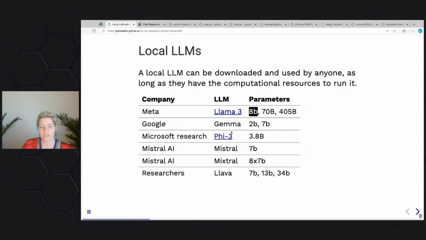Google has a small one, Gemma. Microsoft has one, Phi 3, which is 3.8 billion. That's nice and small, but very powerful, small but mighty. Mistral has a bunch of small options. And then there are ones that come out from the research community, like LLaVA, that are available at different sizes.